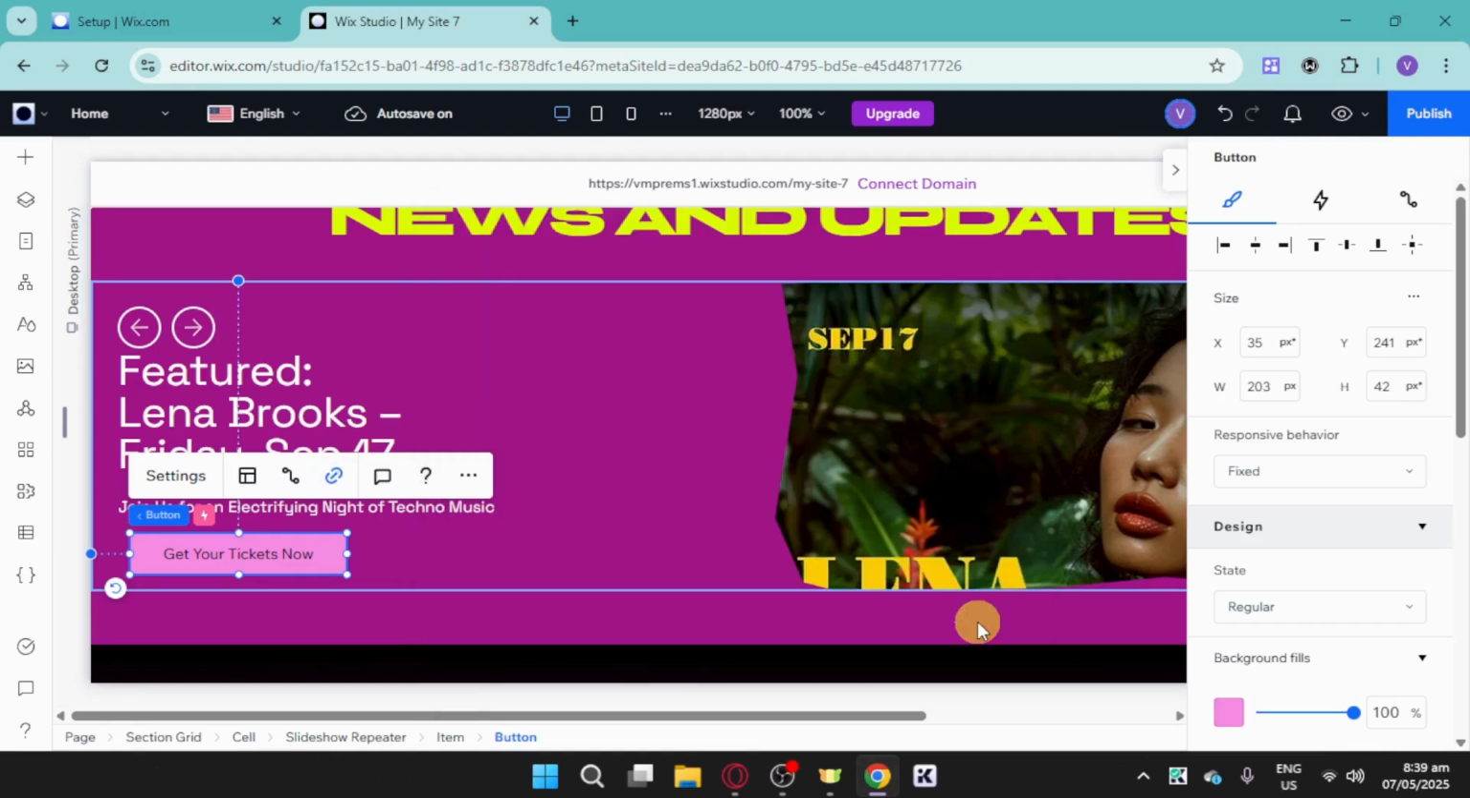Then click on done. Then as you can see, it's now been added, and whenever people click onto this button, they will be redirected to that link. So that's how you add link to website in Wix Studio.